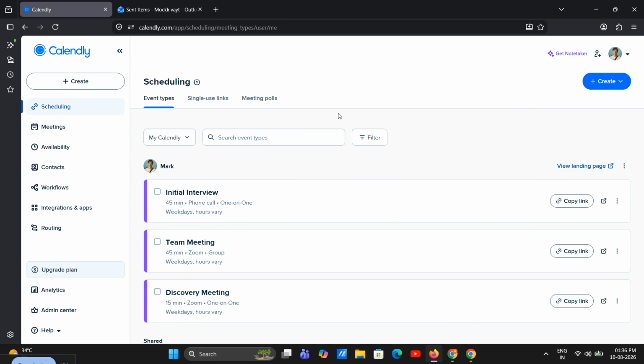Now let's jump in. First, it helps to understand the basic idea behind Calendly Teams. When you create a team in Calendly, you're bringing multiple people under one shared scheduling structure. From there, Calendly can handle different types of team booking workflows depending on how you want meetings assigned. The three main options are round robin, collective, and group scheduling.